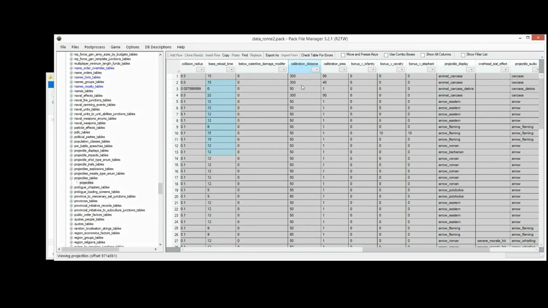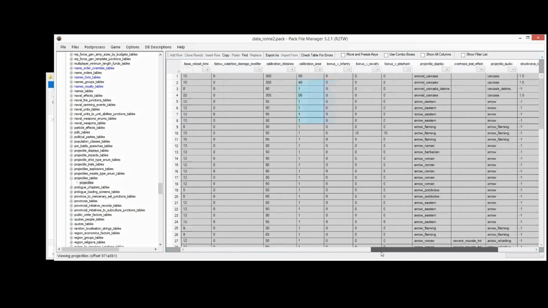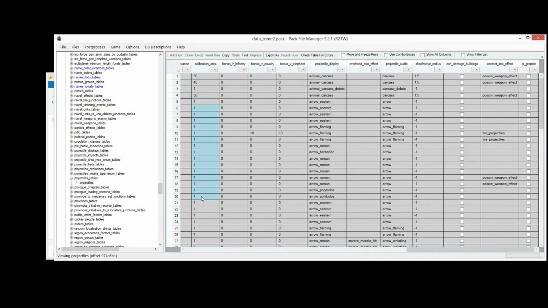Calibration distance is to do with from what distance onward the weapon starts to become inaccurate, and calibration area is to do with how inaccurate that weapon is. So the bigger the number, the worse. I think it's meters squared, possibly, for how far spread it is. Most arrows and slings and such have like 1 meter. You can increase that, of course, where they'll still be accurate from relatively close, but will be fairly inaccurate from further away.